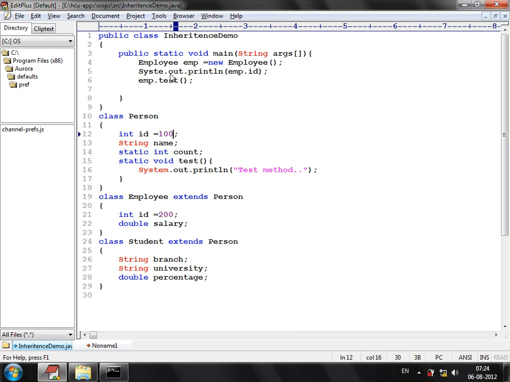But at the runtime, it will consider only the subclass members. See, if there is an attribute with the same name in the superclass as well as the subclass, at the runtime the environment will consider only the subclass member. First, the runtime environment will prefer the subclass members. So, what is the value printed here? Definitely it will be 200.